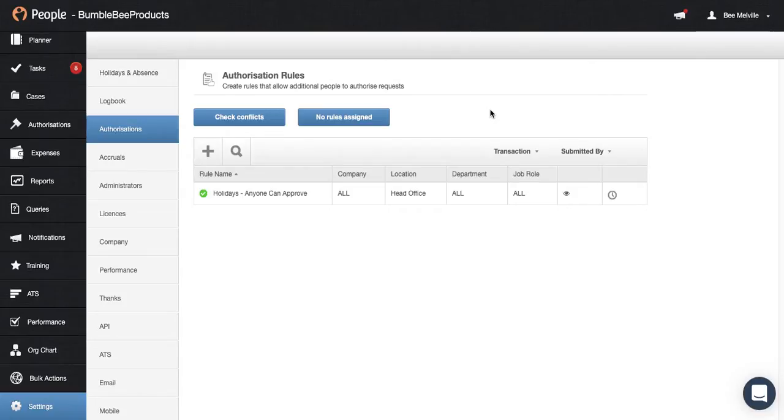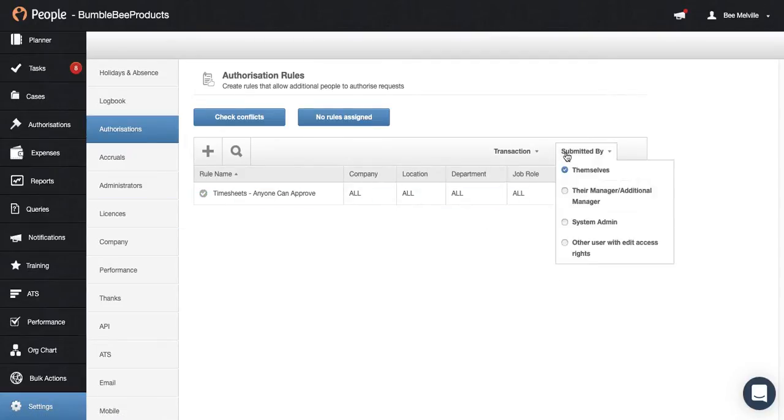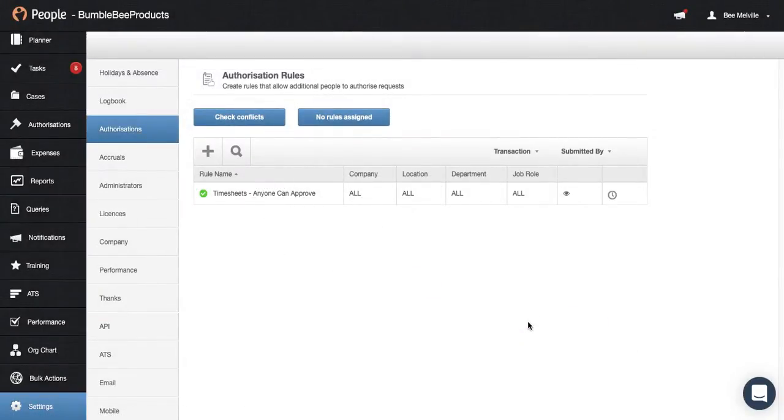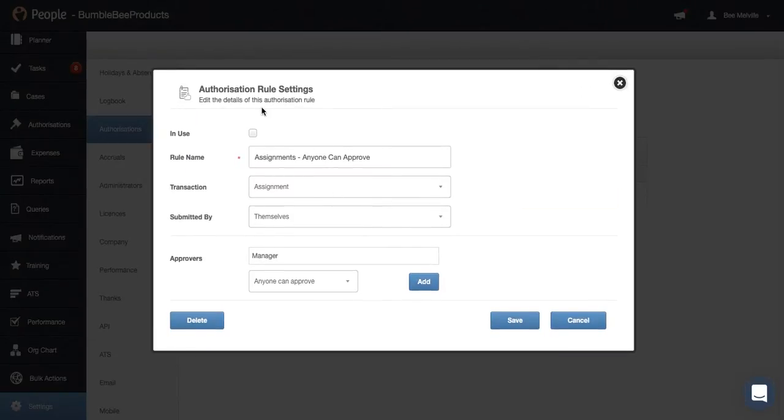So as a system standard, any request of any type would go to the employee's manager, and we have a default rule to show this. So you've got one for holidays, other events, timesheets. So with timesheets, if you want timesheets to be a request, you can simply go in and click in use. However, you may want timesheets to just be submitted by the employee with no approval. This is the same for assignments. So you can leave that as not in use or in use.